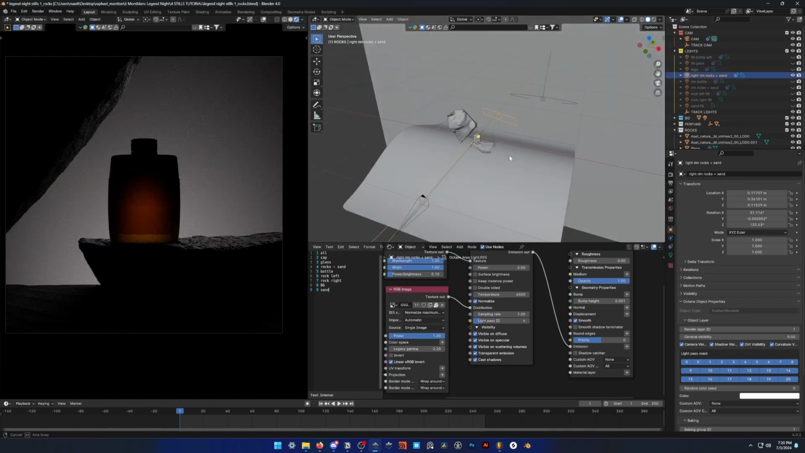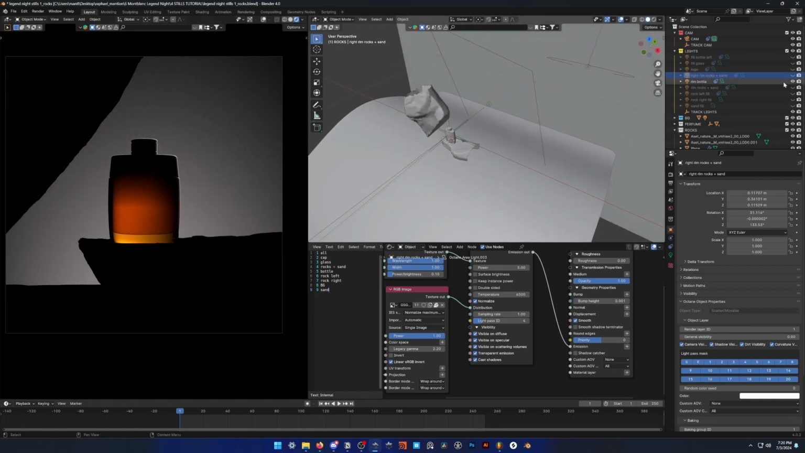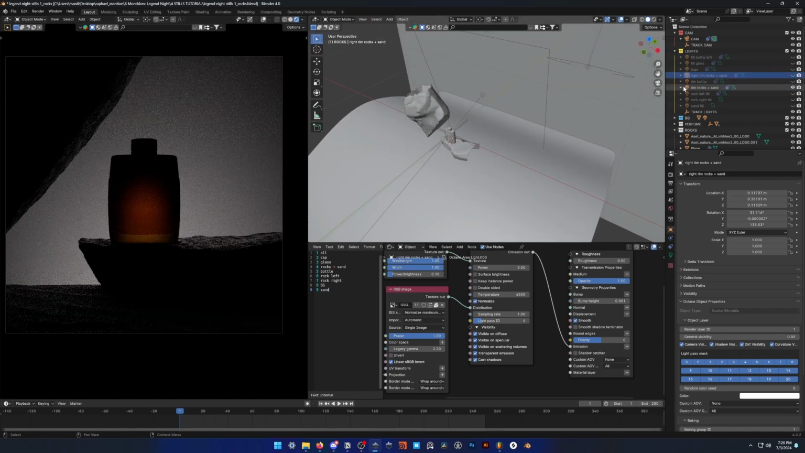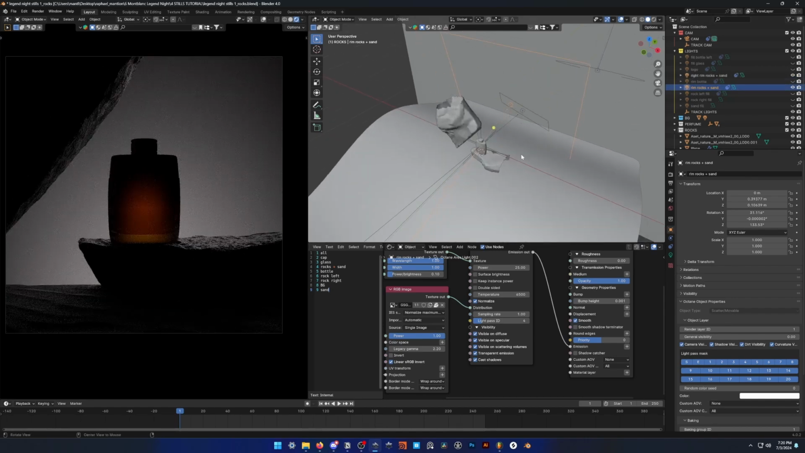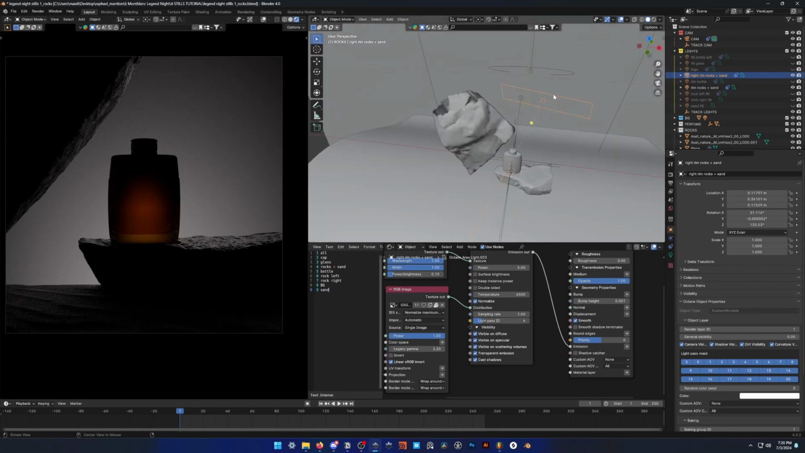Then I've got a rim light behind everything, just on the rocks and the sand here. I've got a rim light on the bottle itself. I've got another rim light on the rocks and the sand. So I've got one that's really big and right behind them, and then one that's way smaller and off to the side a little bit, and it gives this really cool effect.